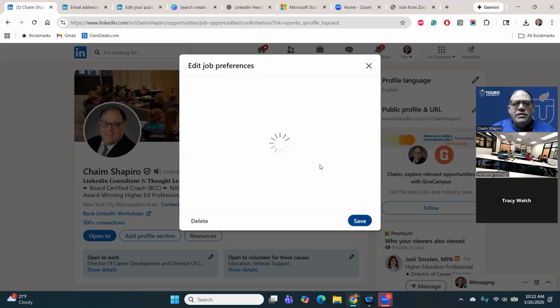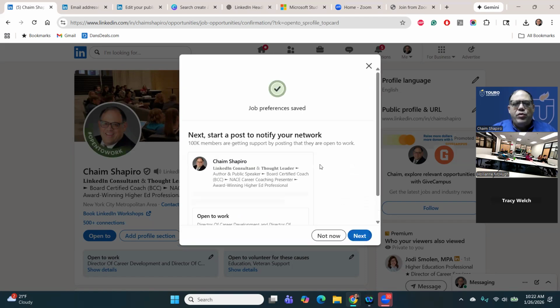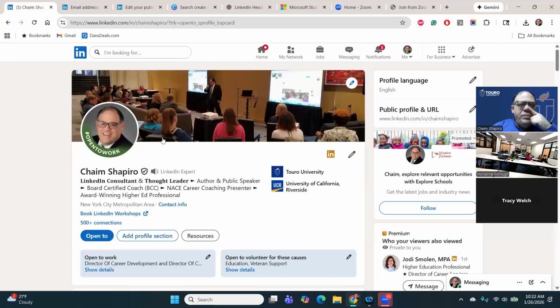And if you click that and click the save button, what it's going to do is put a profile frame around your photo. By the way, it actually says notify your network. If you're looking for a job, it's very important to notify your network via a post. Those posts get a lot of interactions. It's a great way of letting people know that you're actually available. But look what this did. It put open to work right around my photo over here.